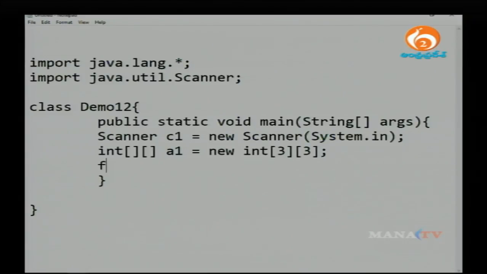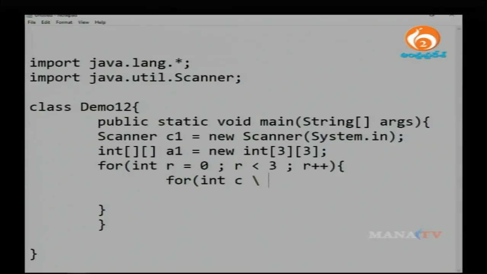Alright. First, read the elements into this particular array. Pretty simple: int r = 0; r less than 3; r++. Again, go for one more for loop with column equal to 0, column less than 3, nothing but every row contains 3 columns here. Open and close the braces.